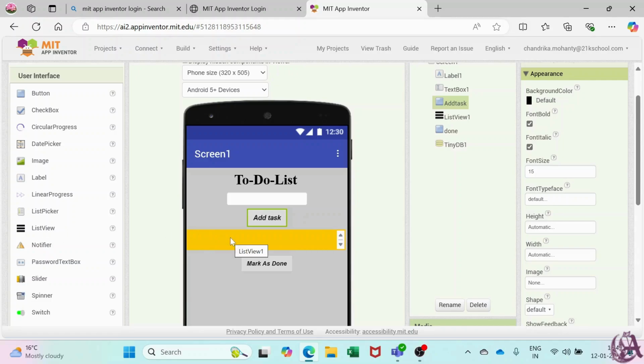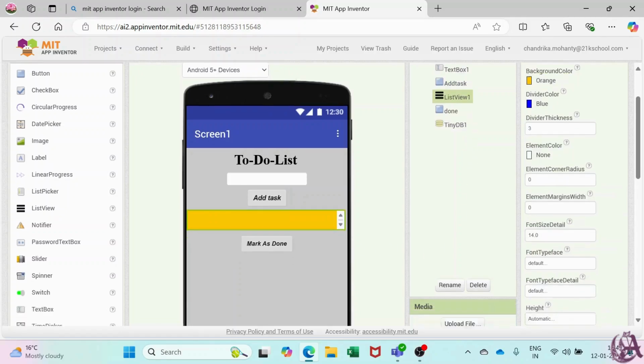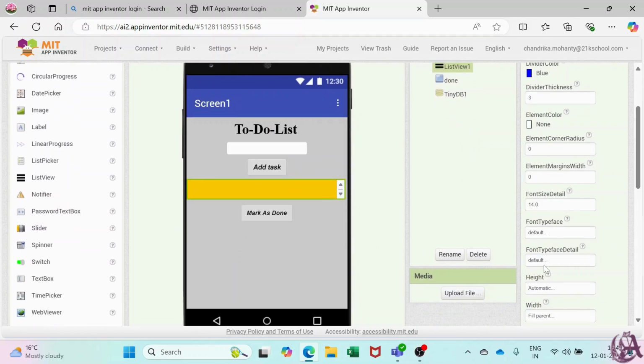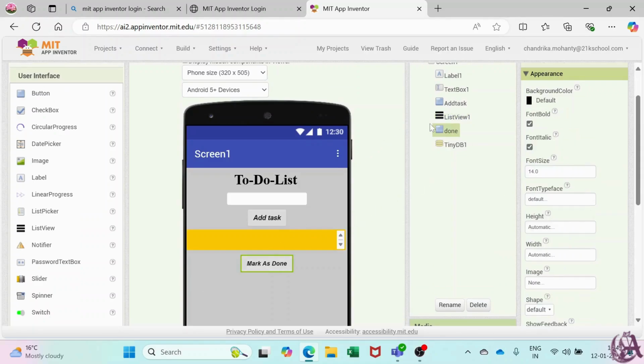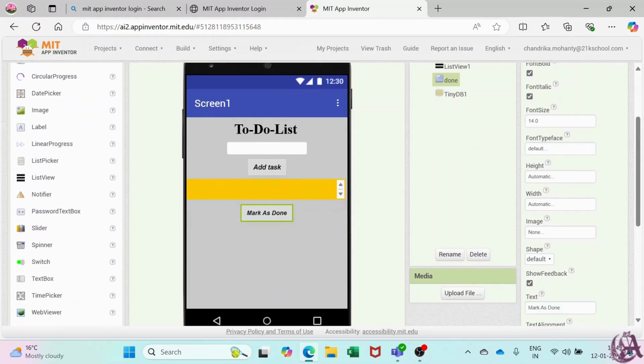Then we will bring the list view. Now this is one of the new components which we are learning here. So the list view is going to make a list of tasks. So the list view item will also have no change in property apart from the background color. So you can put any background color, like orange I have put. Then again one button we will bring, that is mark as done. So we are going to write down the text as mark as done and we can italicize, make it bold, and size will be the same.